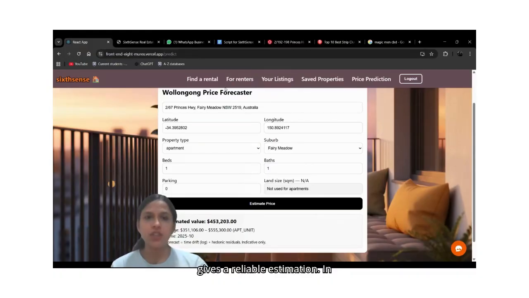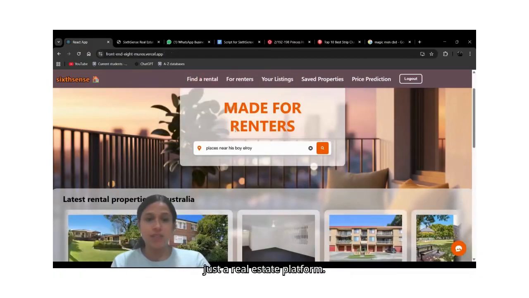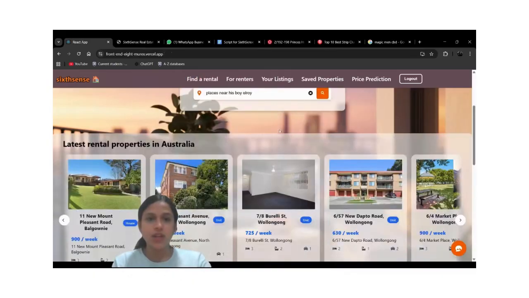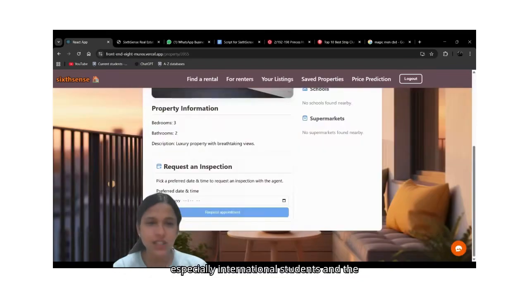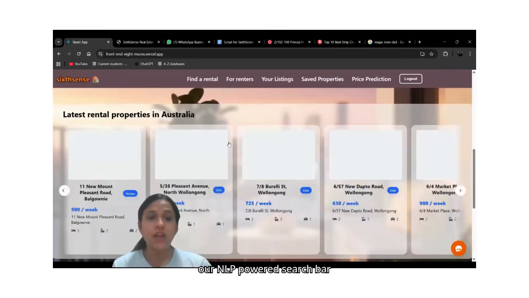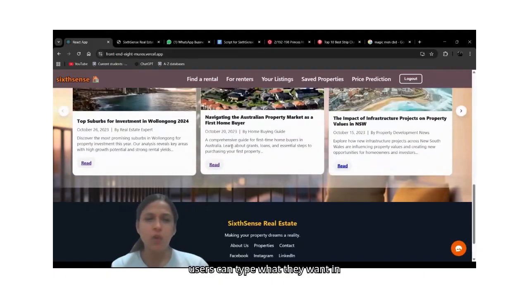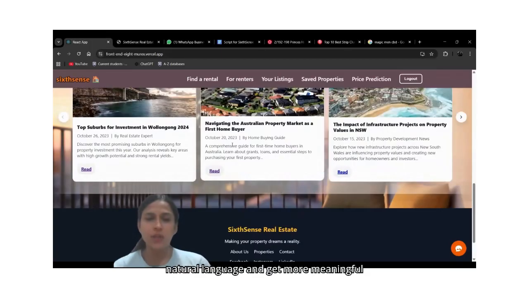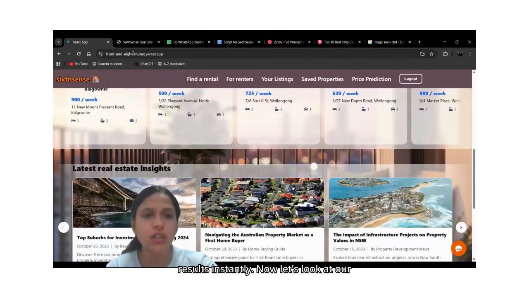In conclusion, the website isn't just a real estate platform. It is built to help everyone, especially international students and newcomers, find places more easily. With our NLP powered search bar, users can type what they want in natural language and get more meaningful results instantly. Now let's look at the admin dashboard.